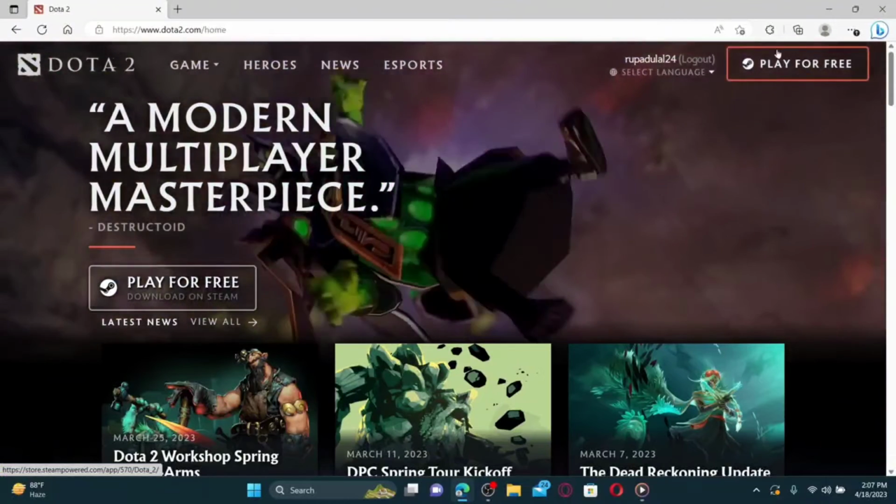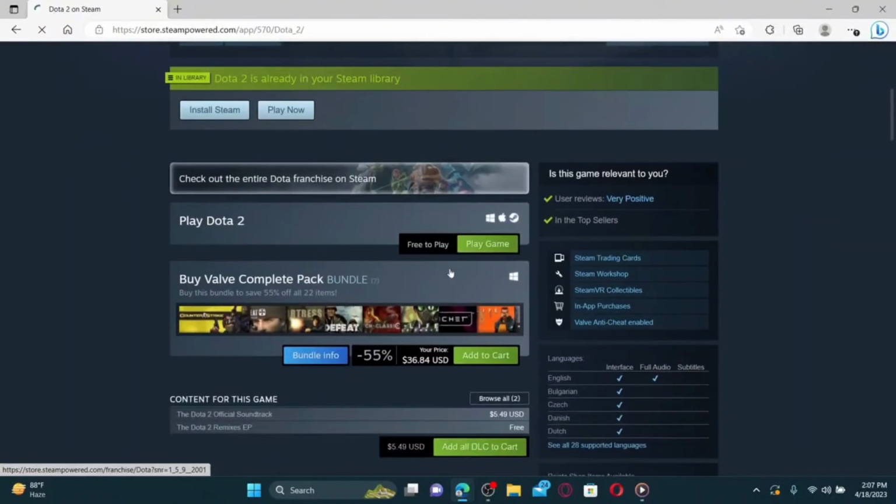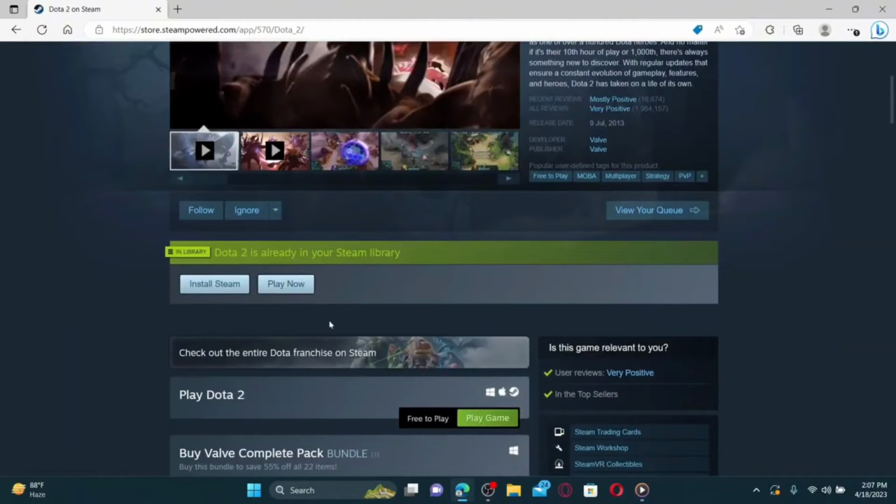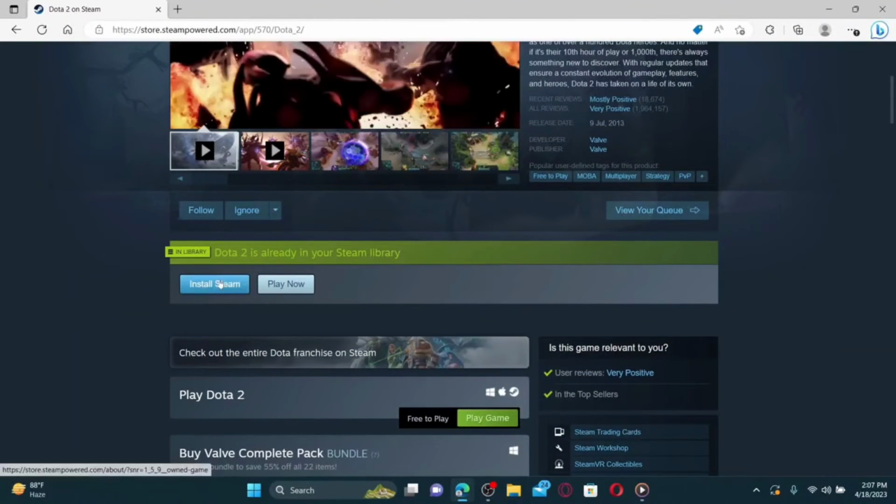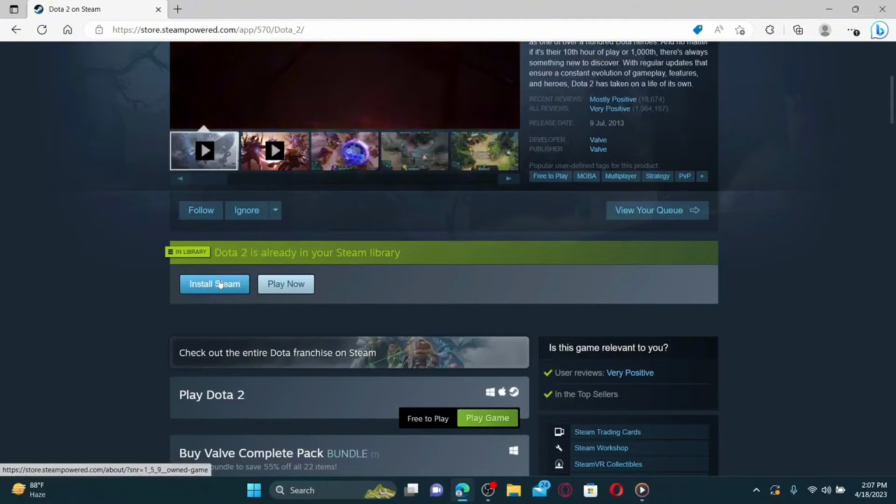You can now click on the Play for Free button and simply go ahead and play the game by clicking on the Play Game option. Now, you can simply go ahead and install the Steam application on your device and start playing Dota 2.